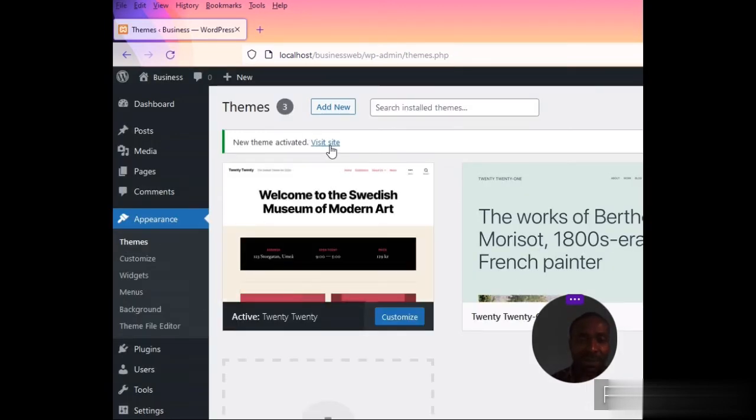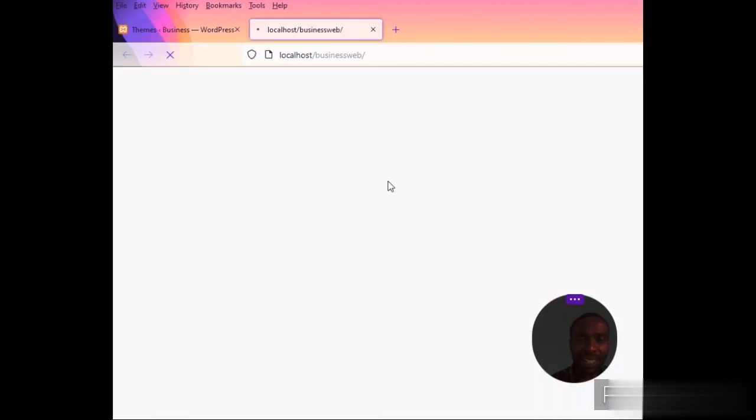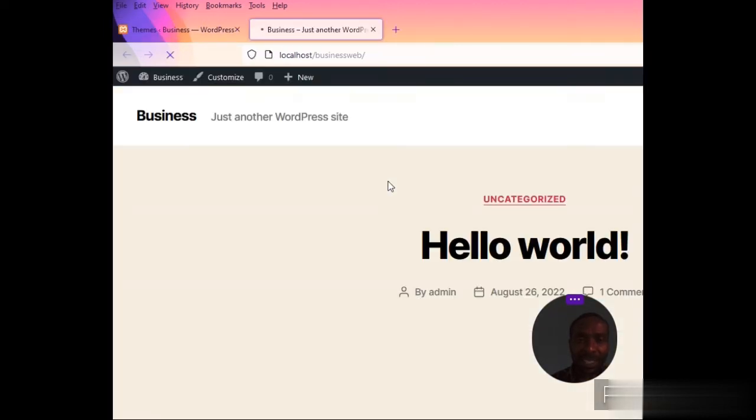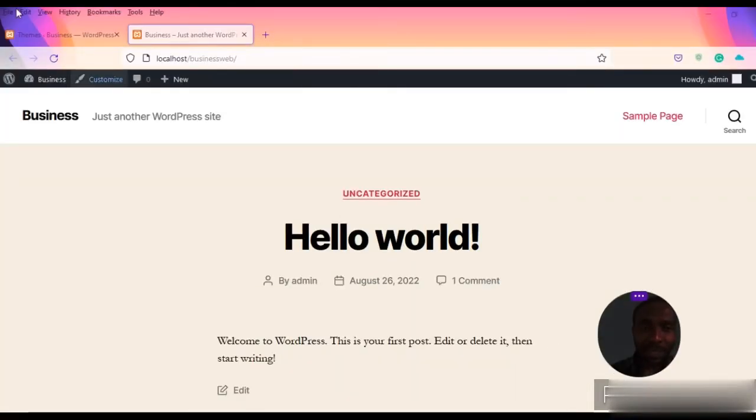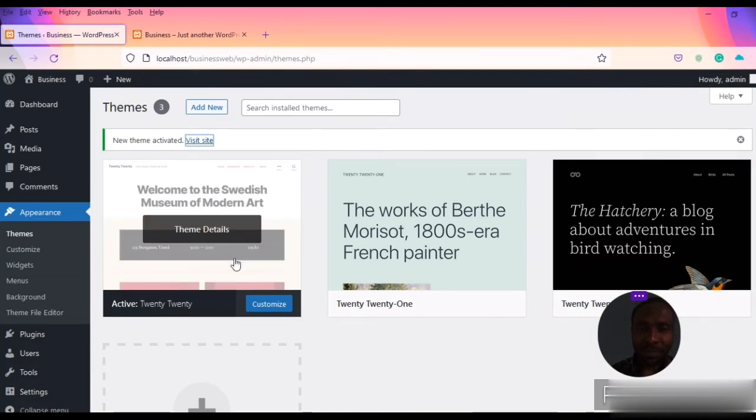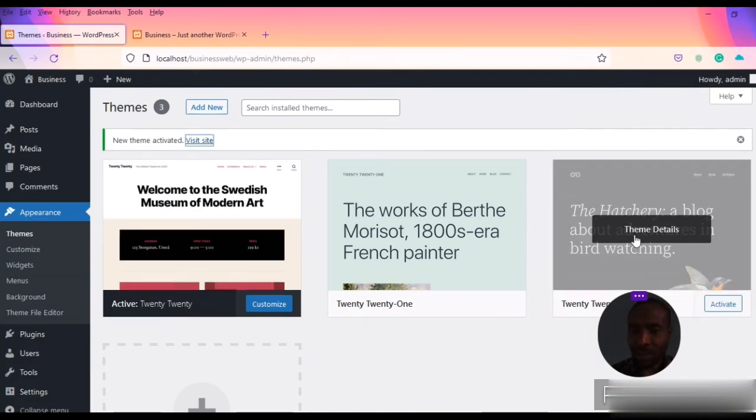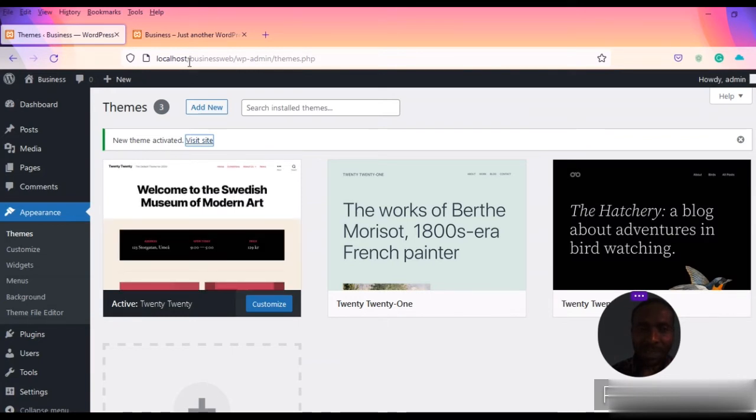Let me visit the site and see what we look at. By clicking here, you see the front end of the site has changed. So you can see the front end of the theme because we updated the theme. This was the current theme after installing WordPress. This is the theme that we just activated. So the front end changed.